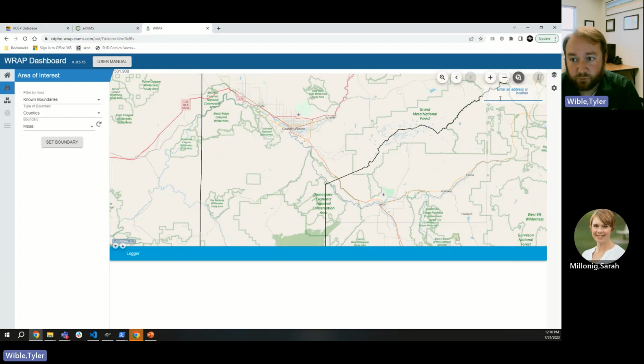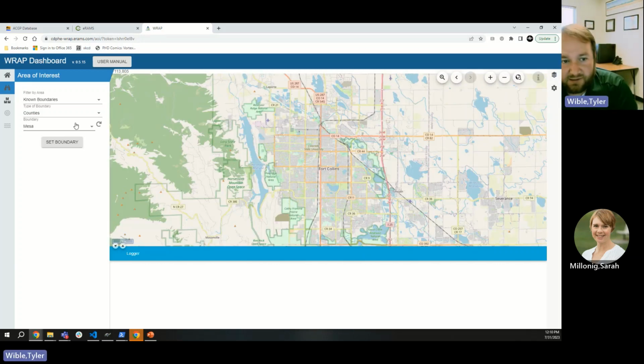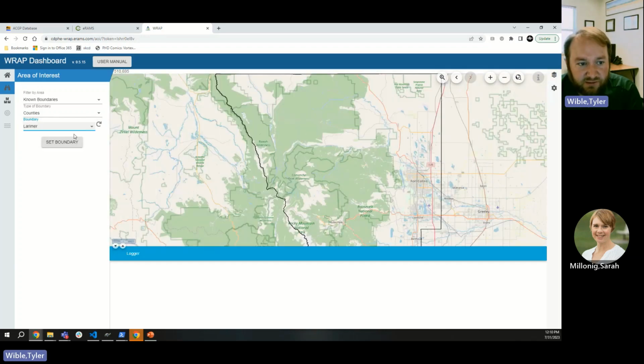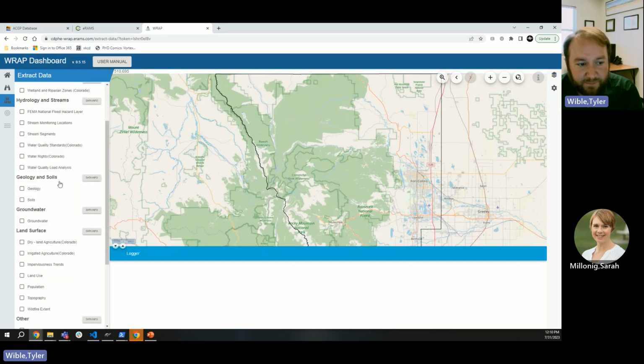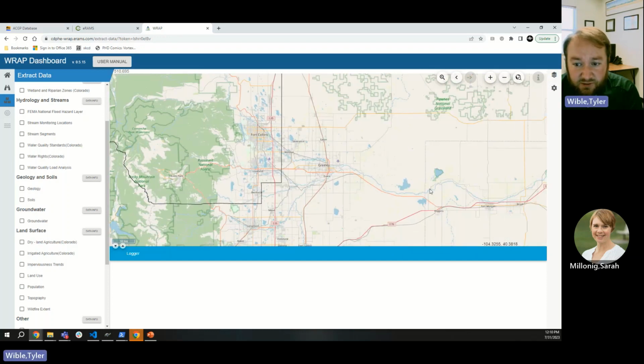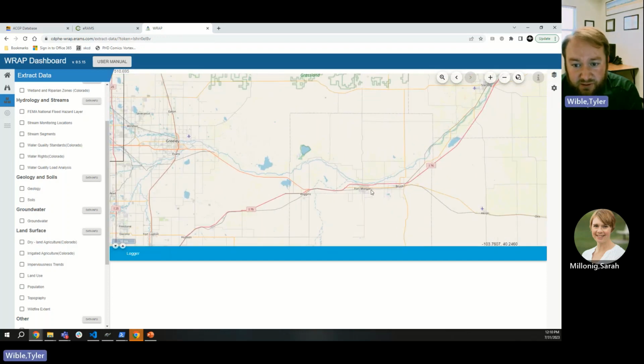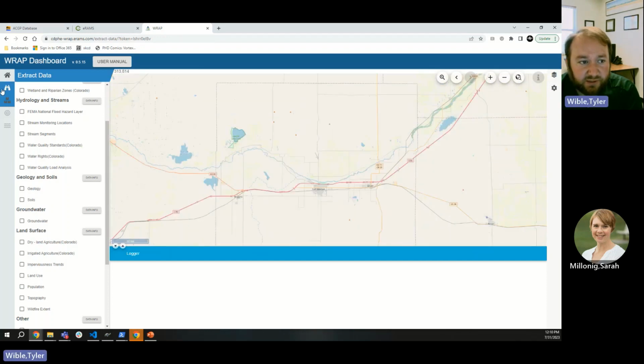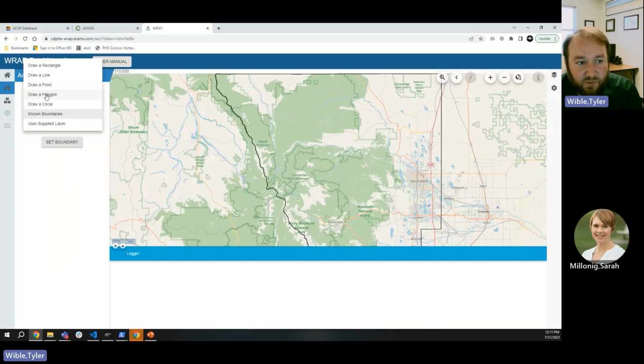I'm going to use my map tool to go back to the city of Fort Collins. I'm going to zoom back into that. I'm going to refresh my layer again, pick Larimer County. That's the one I want. Set my boundary. I can go in and look, maybe I don't want Larimer County. Maybe I want to go into Fort Morgan and look at things around Fort Morgan. I can say I don't want that.